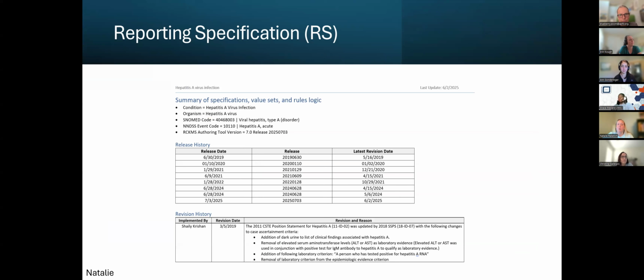So what we build is a reporting specification in RS. It's a Word document. They get developed as a Word document and then passed over to the RCKMS system technical team to be implemented within the tool. I think as of the last release, we have 260 conditions available in RCKMS.